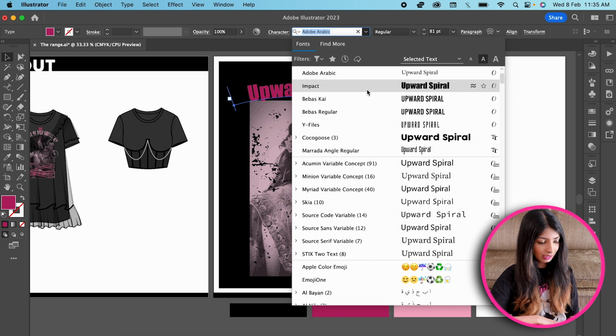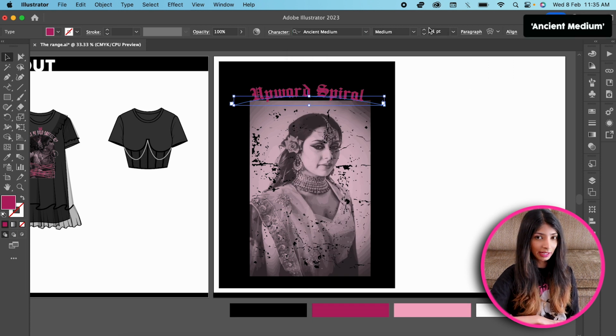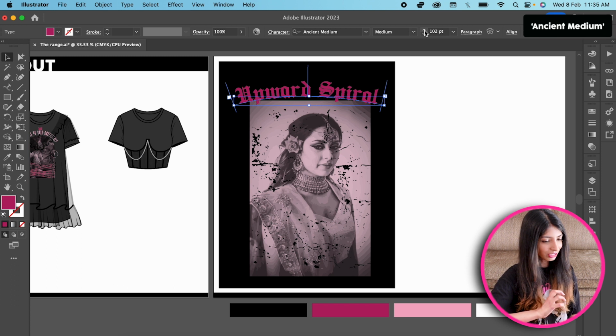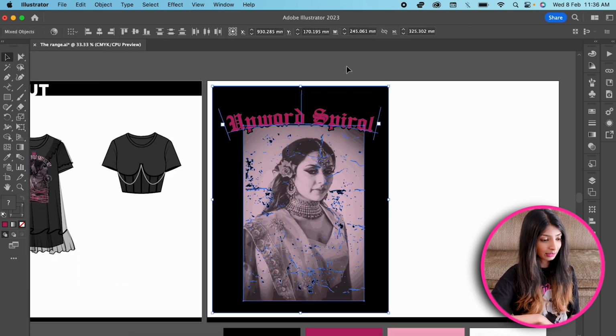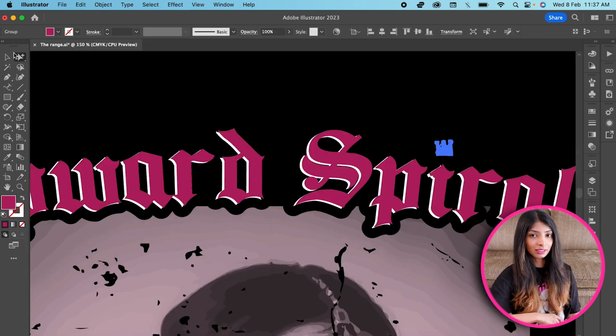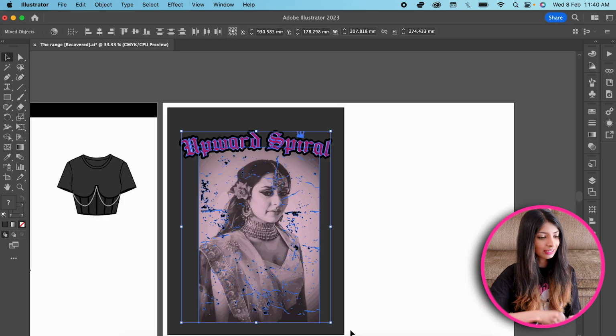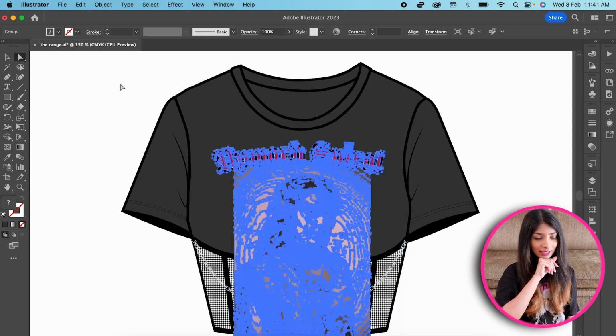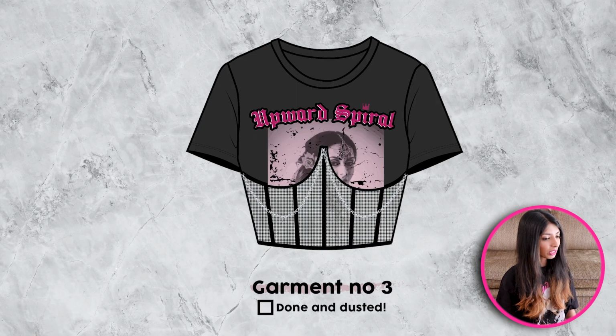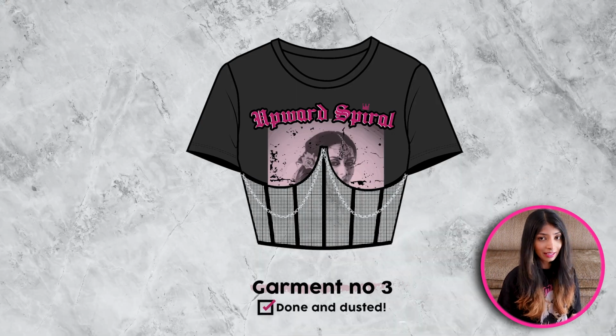I'm centralizing it and changing the font to Ancient Medium, which has such a nice calligraphic gothic look to it. I'm also adding the crown that I drew before here. The graphic is now complete. Let's move it to the garment, and the third look is now ready. So 3 tops are now done and it is 11:42 a.m.